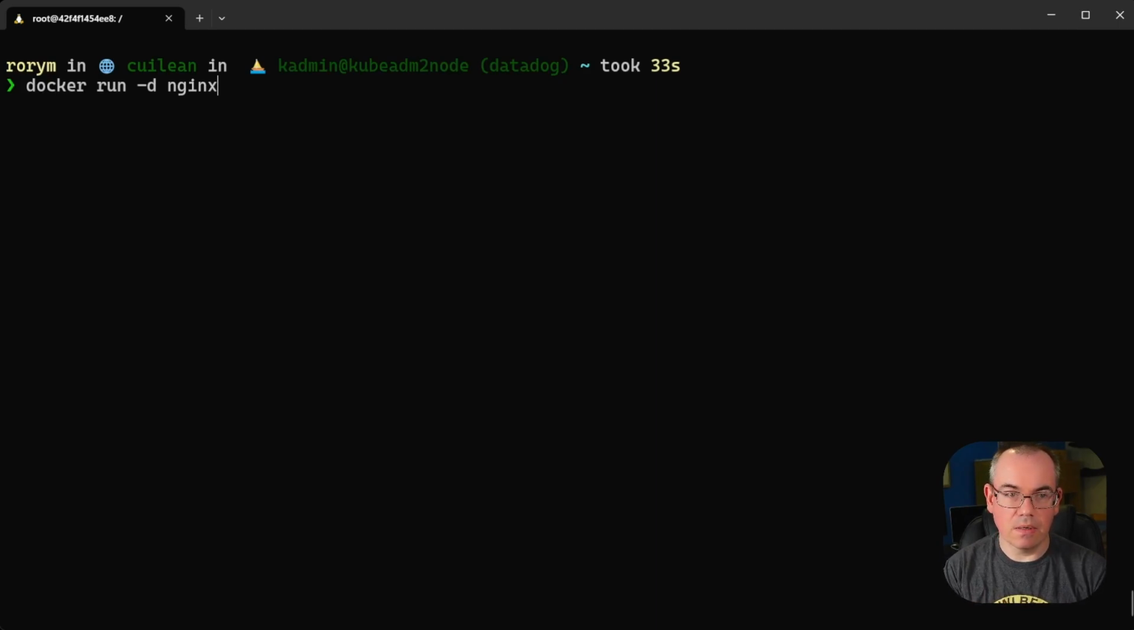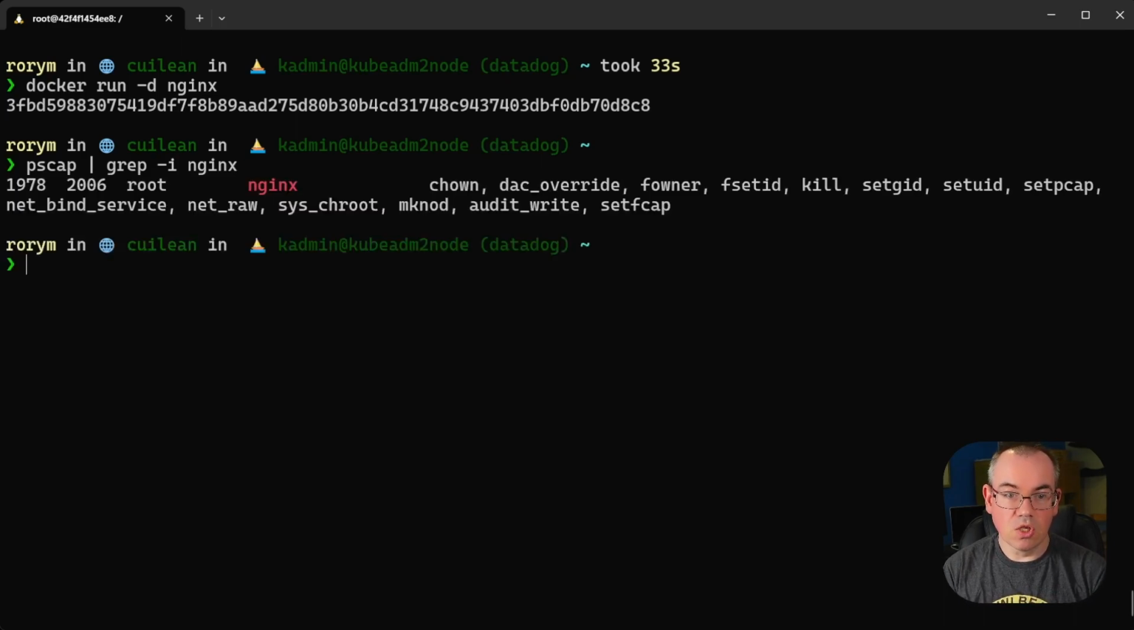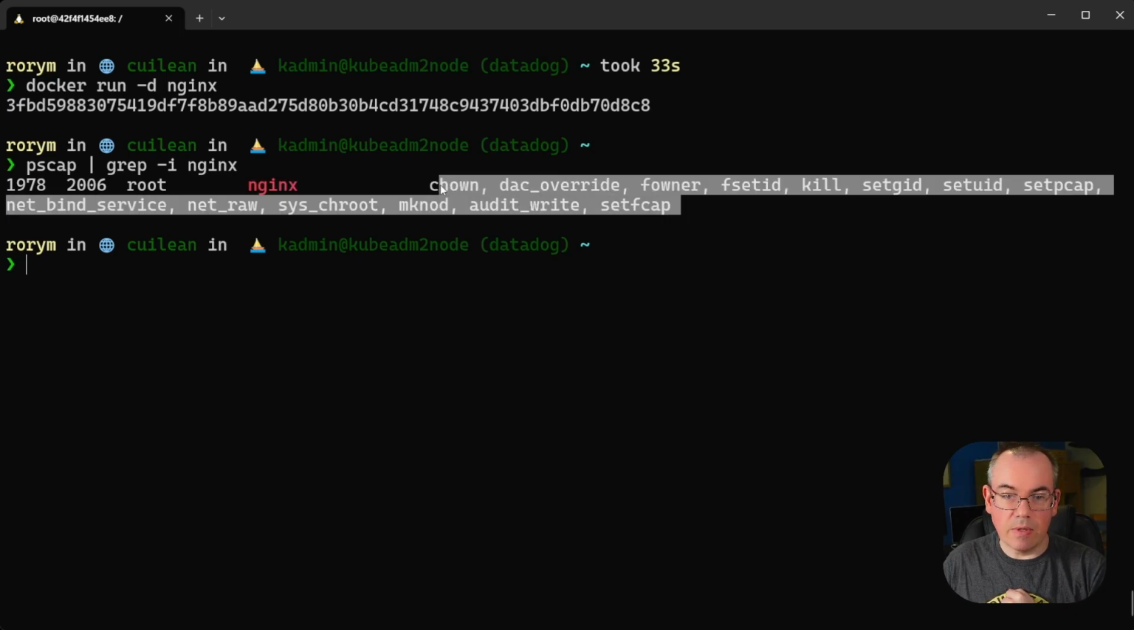running in the background. Now we can use our PSCAP facility again, and we can grep for nginx. If you remember back to one of the earliest videos in this series, one of the things we said is containers are just processes. So we can use this PSCAP utility, which is designed to interact with processes, to work on our container. So we'll say PSCAP, grep for nginx, to show us any instances of nginx which have got capabilities assigned to them. So what it comes back with is this. Here is our nginx process, which is our container, and here are the capabilities that it was assigned.